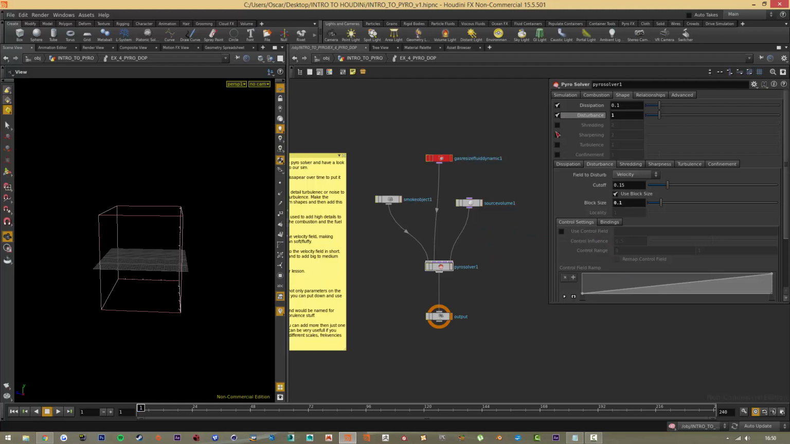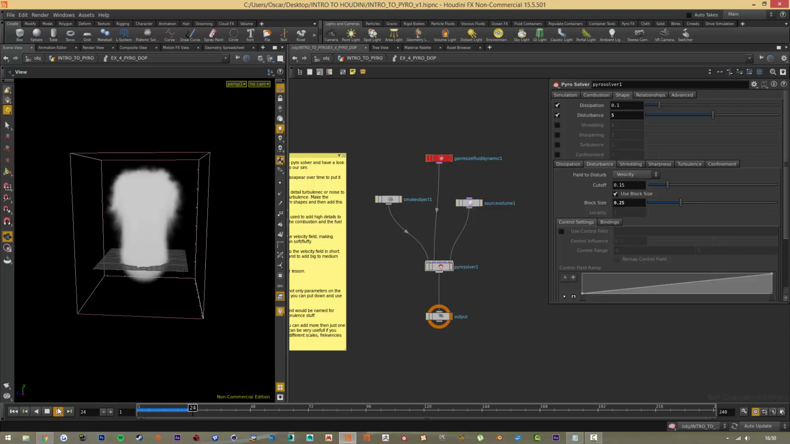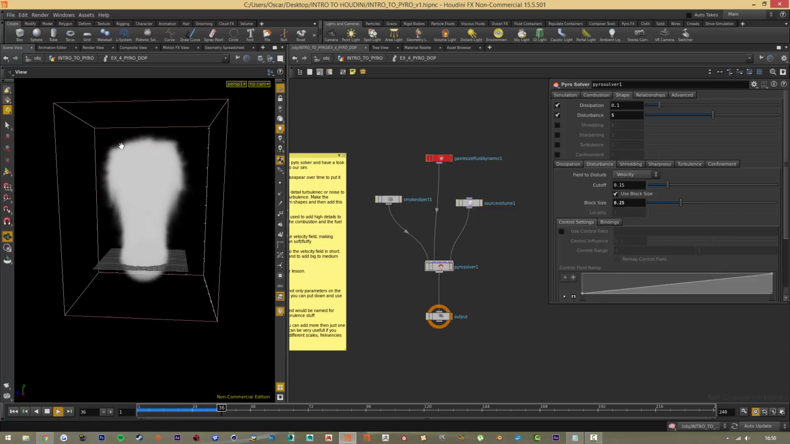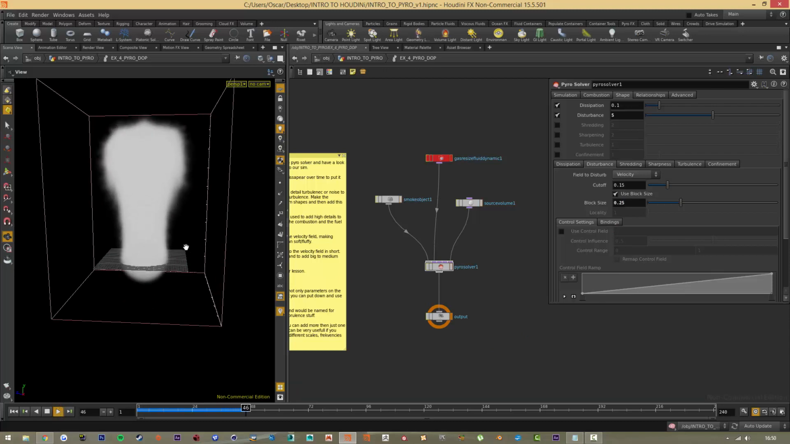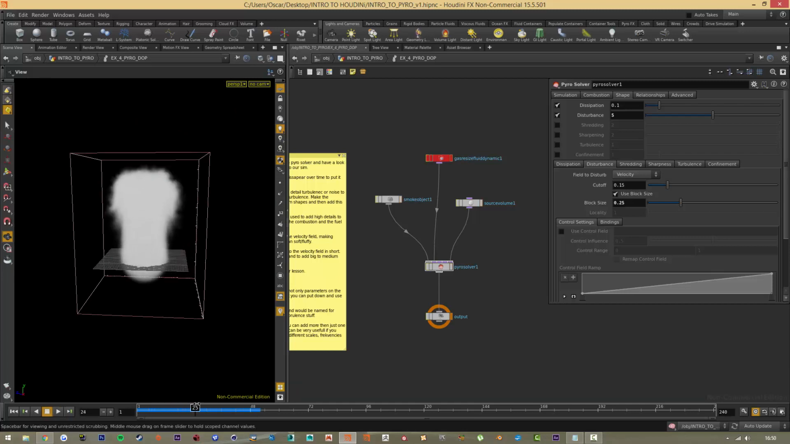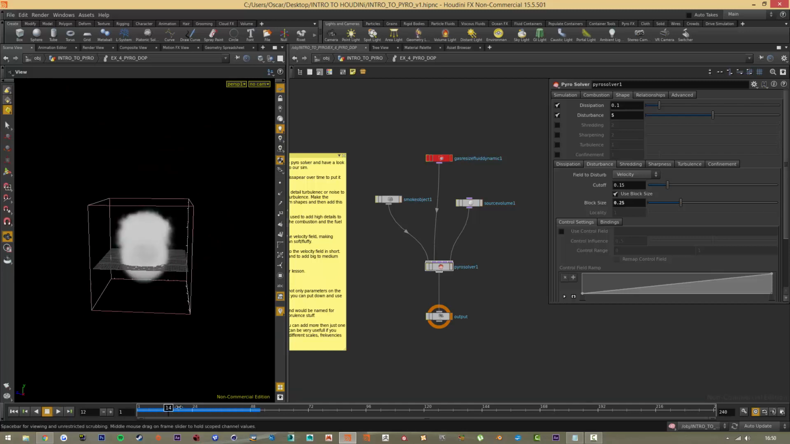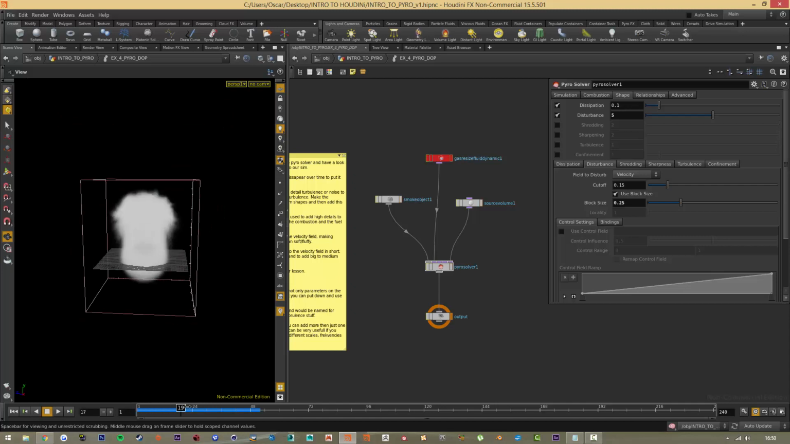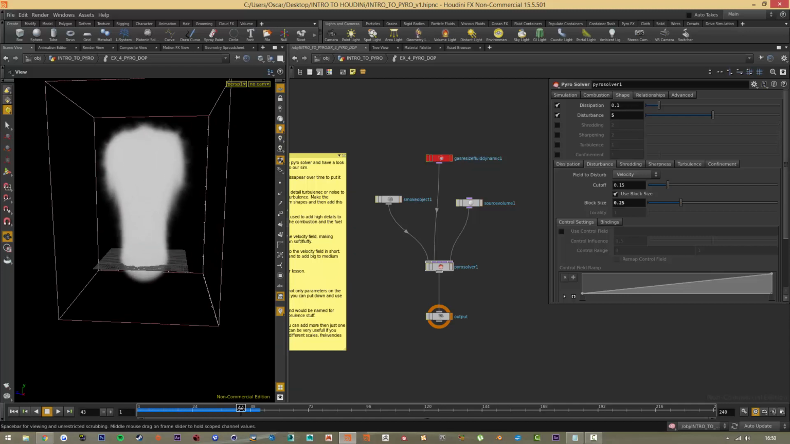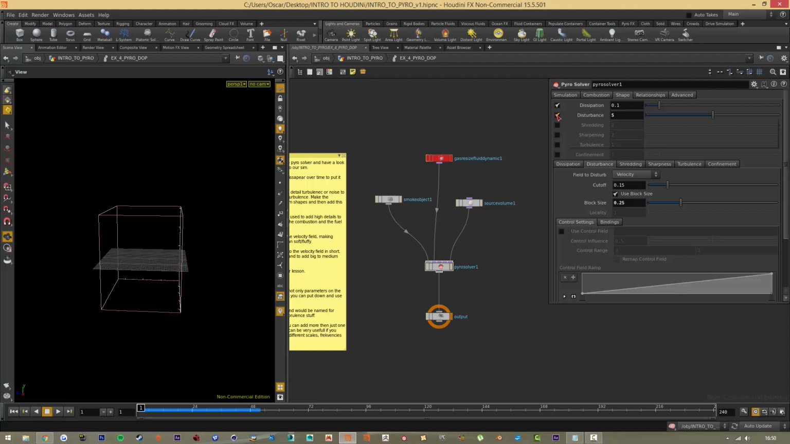Anyway, so that's disturbance. The disturbance will look kind of like this. Let's put it to exaggerated here to 5, and let's actually put the block size to 5 to like actually see what's going on. And we can see we have those like finely detailed little noisy things going on at the edge of the smoke, and that's kind of what disturbance will do. It will push and tear a little bit and create these fine details.